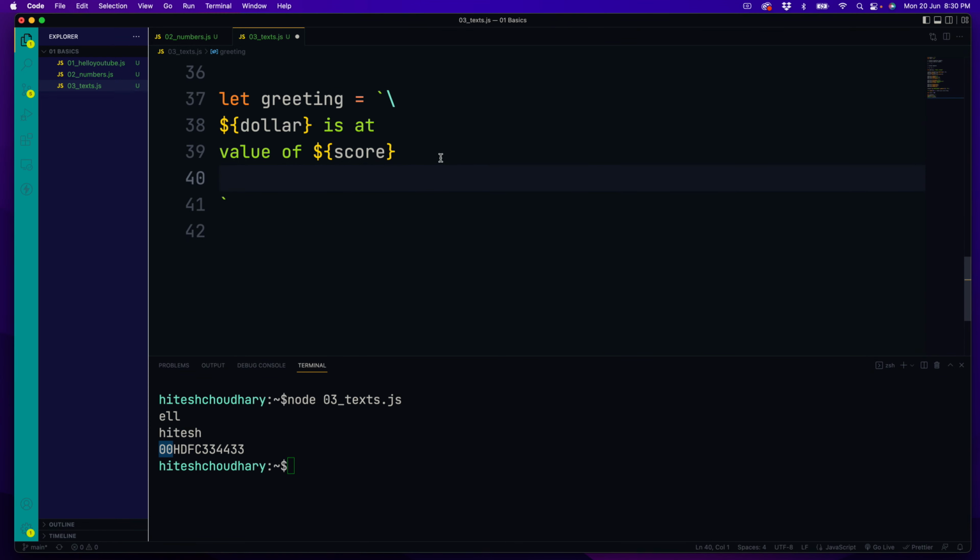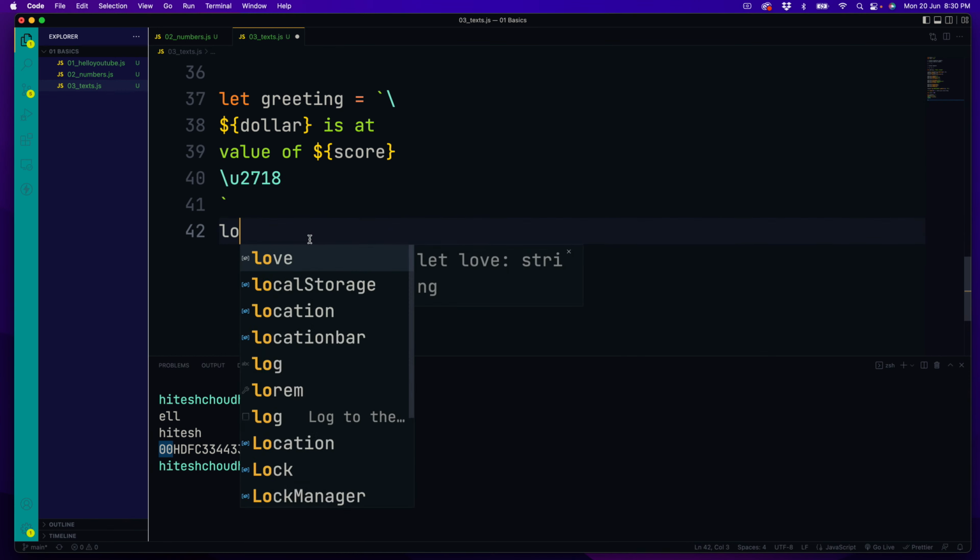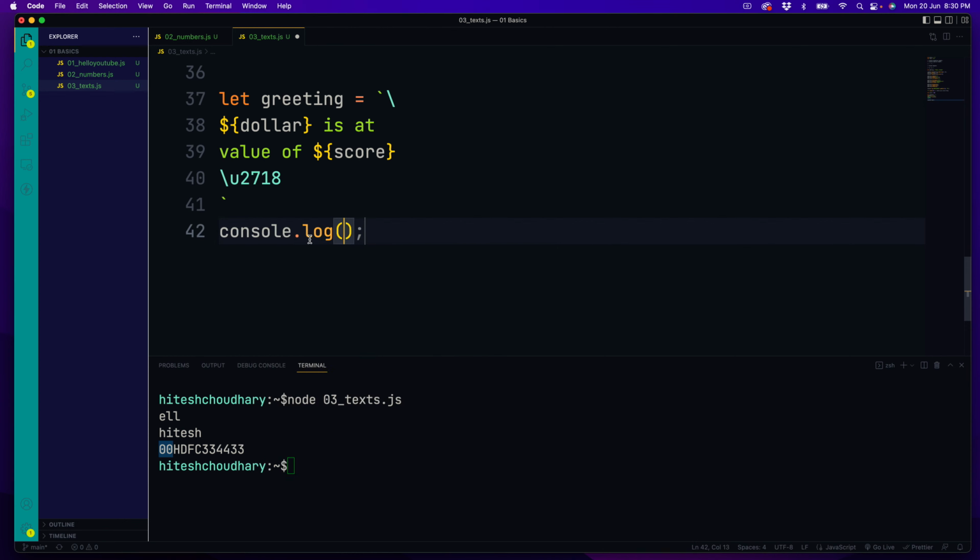So for example, you can directly put in some Unicode characters by saying \u. Let's just say we will be putting in 2718 as a character up here. You can go ahead and put all of this. So backticks are really, really powerful. I love them. And let's just print out greetings to show you what it is printing.